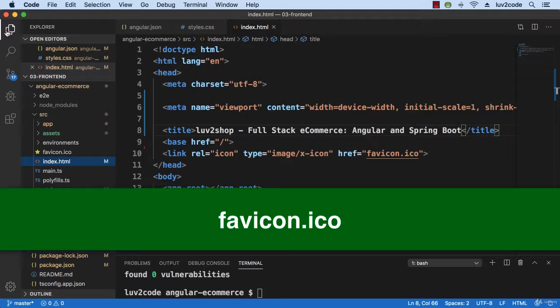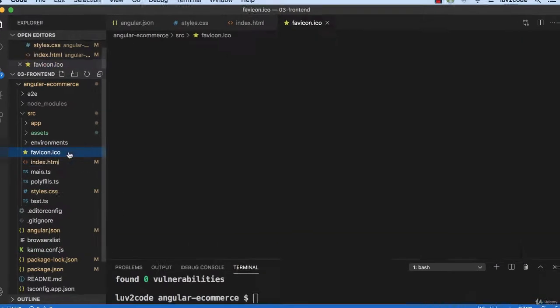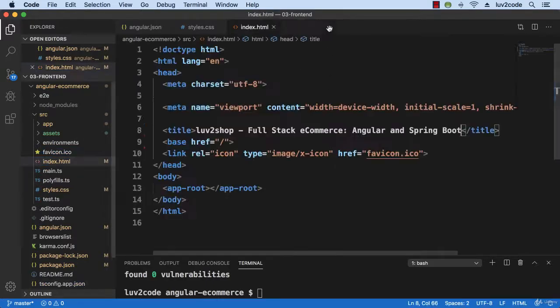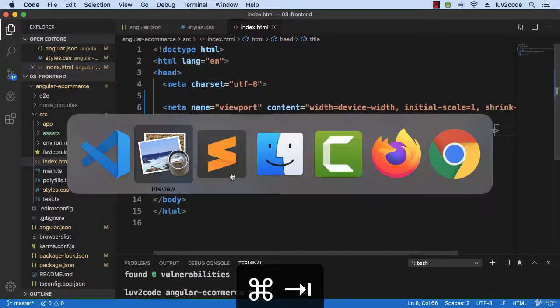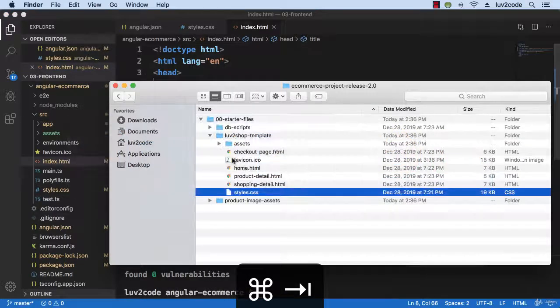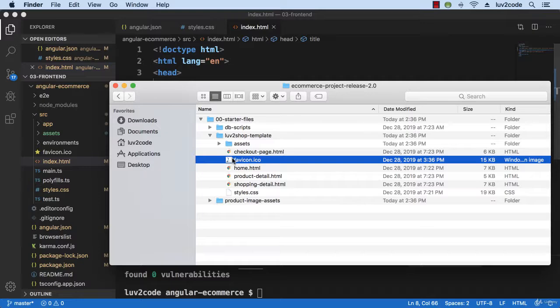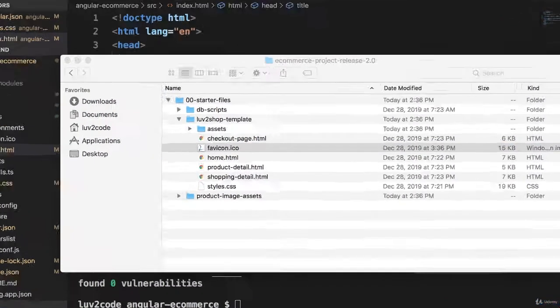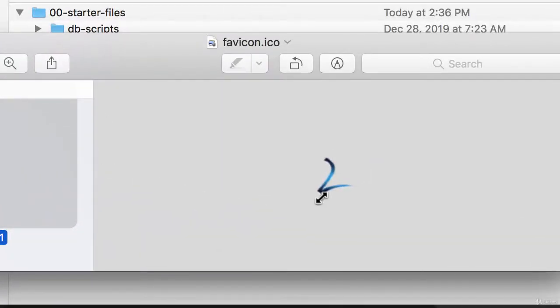And I'll also add a reference here for the favicon. So right now the favicon is that Angular icon. That's fine. We get that out of the box when we create a new Angular project. However, I'd like to add my own icon here, my Love to Shop icon. And we actually have that in the starter files that were provided. So we have a favicon, which is our Love to Shop icon. And if I open it up, that's what it looks like. So, okay, great. That'll show up on our browser tab.